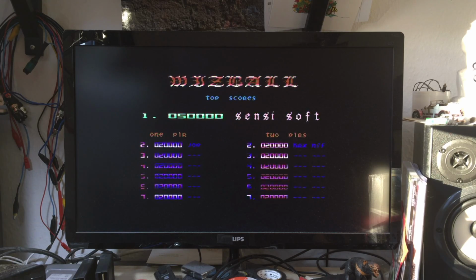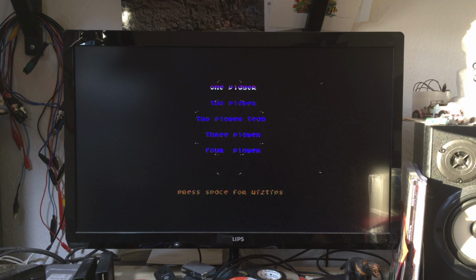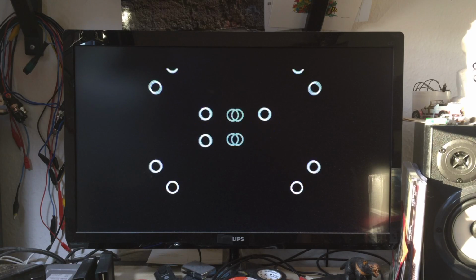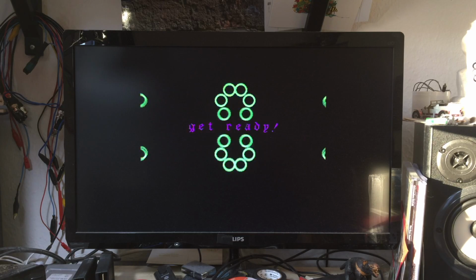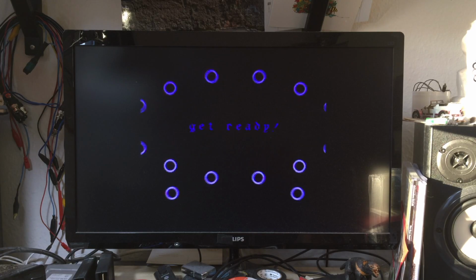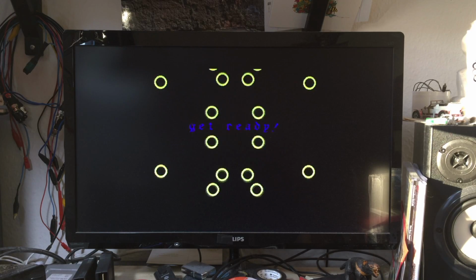Never really played it back in the day. Shame on me, I know. But yeah, as you can see, it worked, and basically we can play WizBall that was on the real disk from the SD2IEC now. And that was the whole purpose of the experiment.